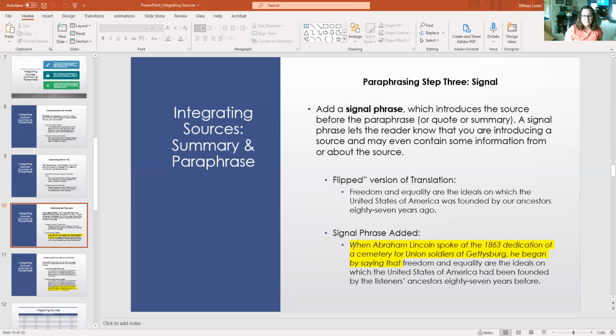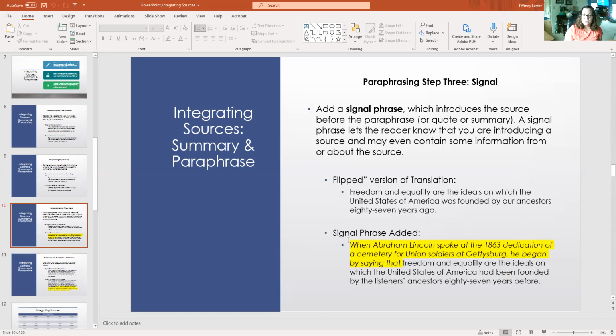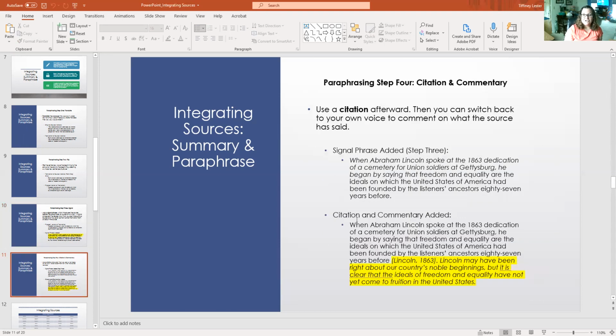So, this is our signal phrase. What's the last thing that we need to do? We need to provide the citation and then our commentary, our follow-up. So, right, here was what we ended up with last time in step 3. So now we're going to add our citation and commentary. That's the part that's highlighted in yellow here at the end. Our signal phrase, remember up here, came at the beginning. So the beginning was highlighted. Our citation and commentary are coming at the end. So now the end is highlighted.